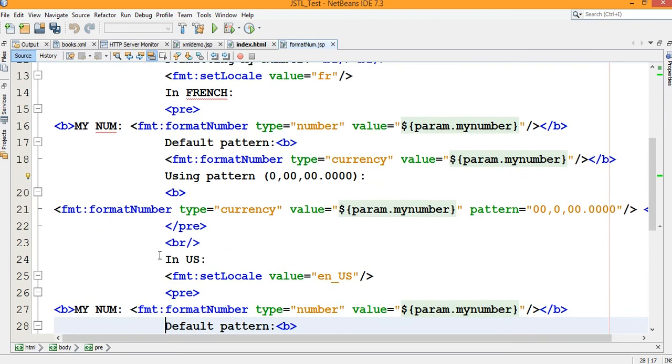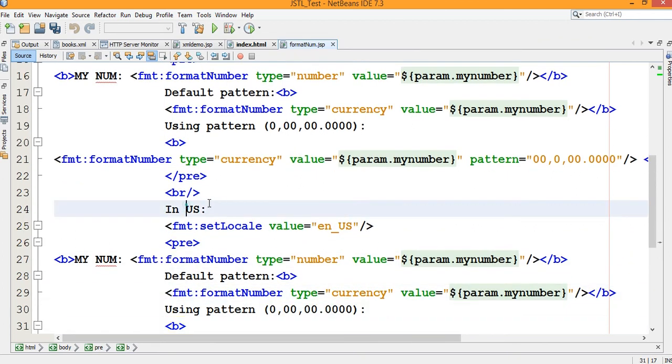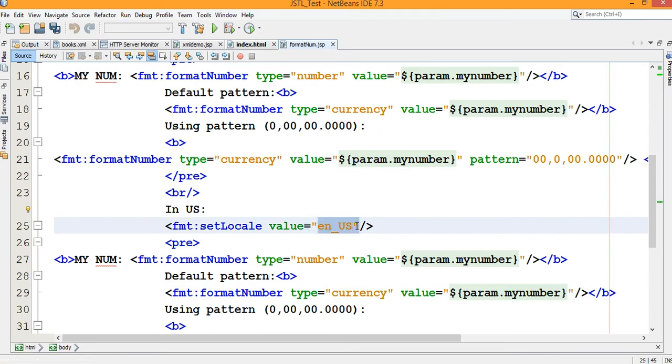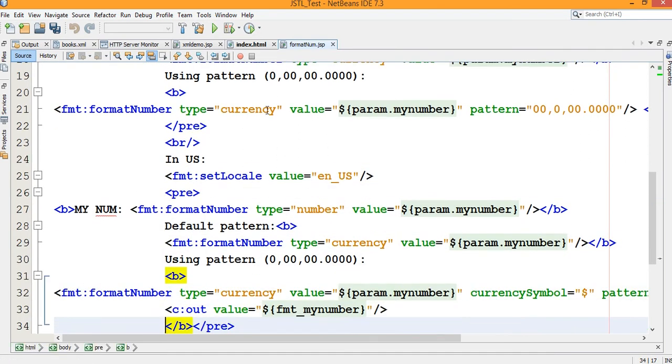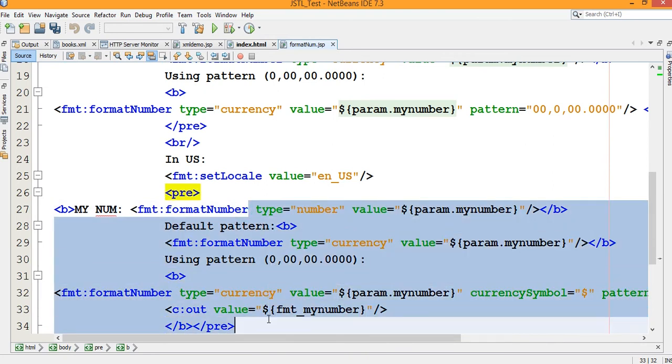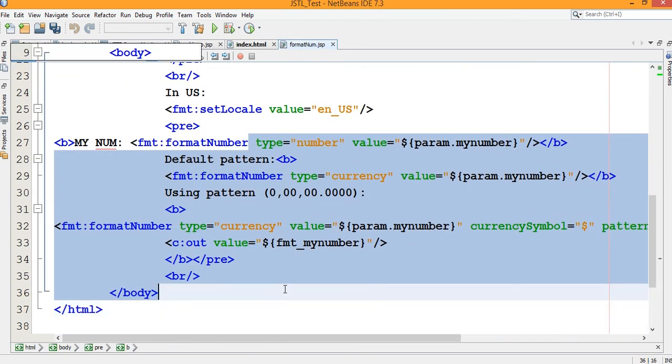The answer must be fmt:formatNumber, type equals to currency, value is ${param.myNumber}, whatever text box number you entered, and pattern you can set according to your taste. You can change the pattern here. So now I am changing to another locale, US. The US locale is en_US. So you can just set the value and repeat all the three: number, currency, as it is.